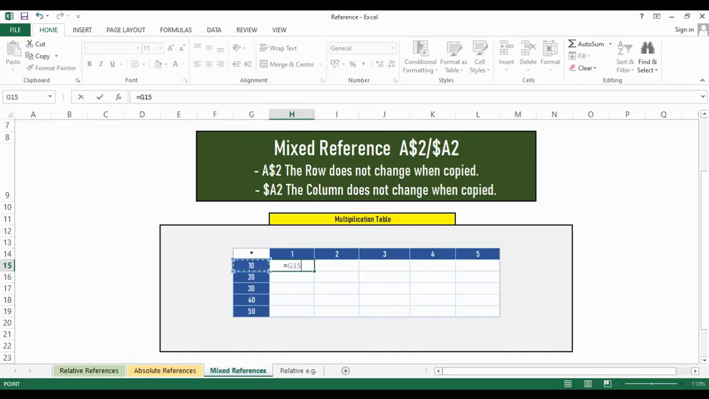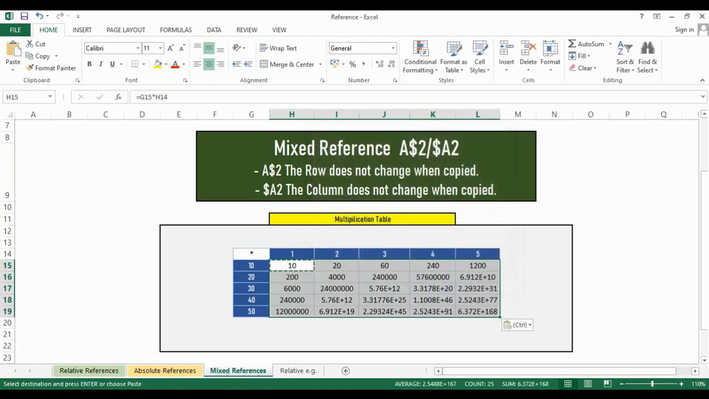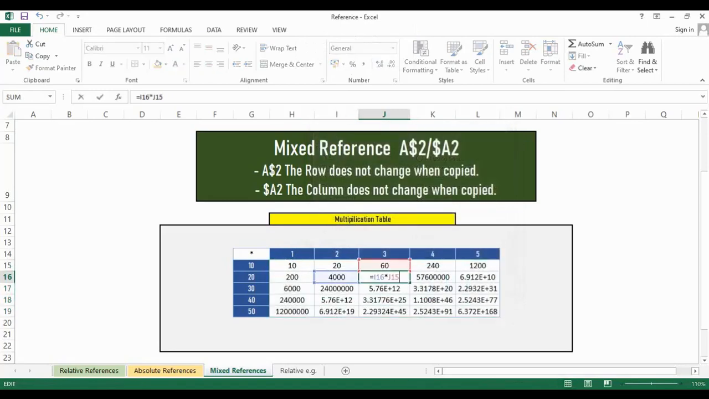We will multiply 10 by 1, that is G15 multiplied by H14. You can see the output is correct. However, if we paste the formula to other columns, that is Alt ESF, the results are not as expected as the reference keeps changing. Now we will add a dollar sign to the row position of the cell. To insert a dollar, you can put it manually or press F4 twice.